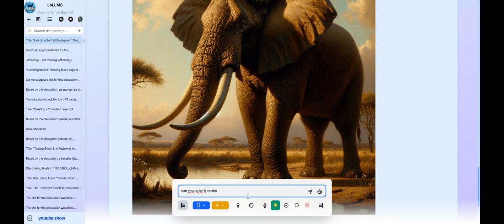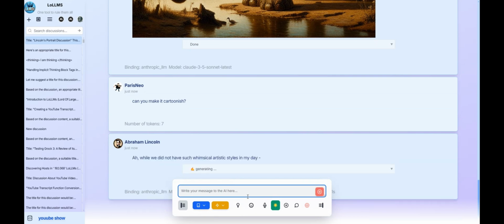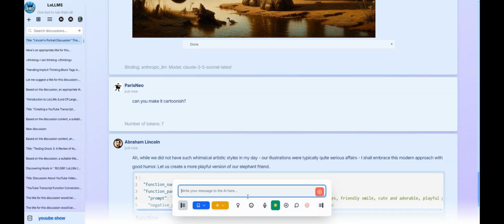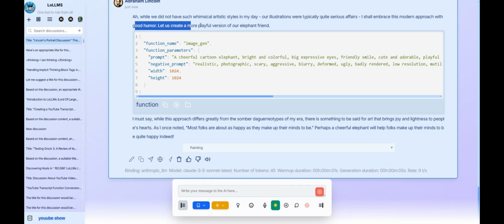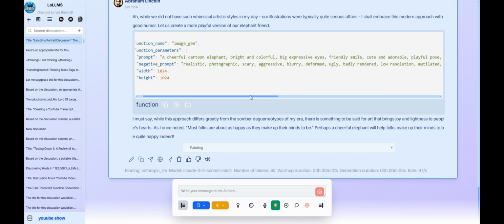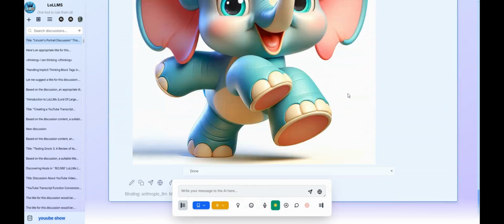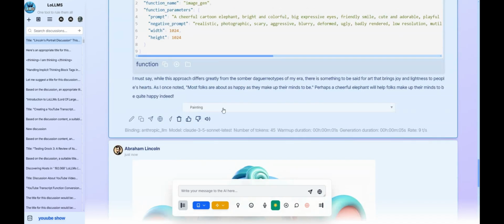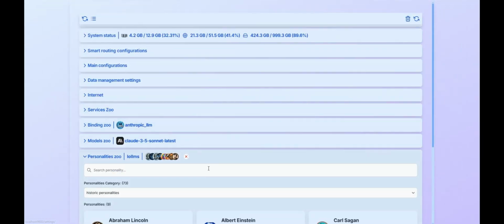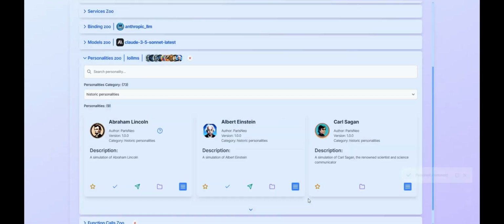As you can see, it has old vibes. Let's see if we can generate a more cartoonish elephant. Okay, how about inviting another personality to the discussion? How about Albert Einstein? Let's mount it and ask it to make an elephant too.